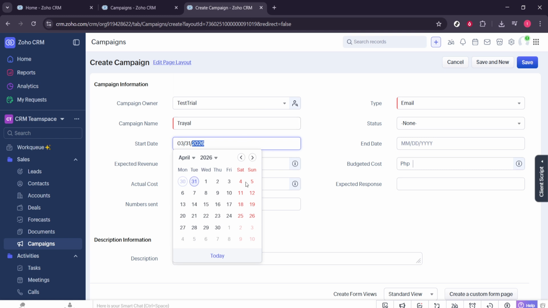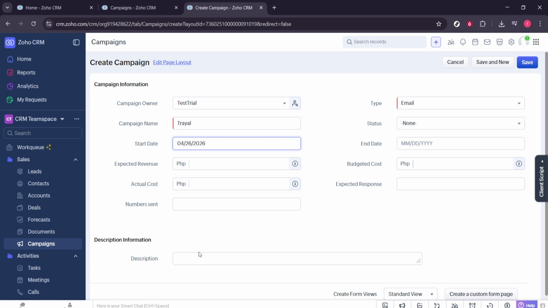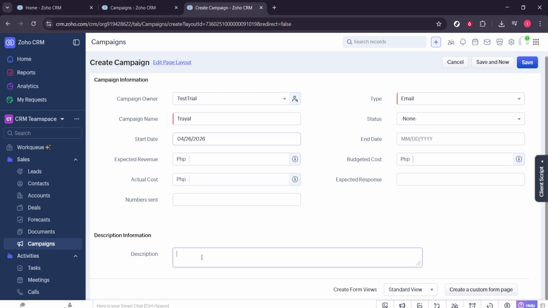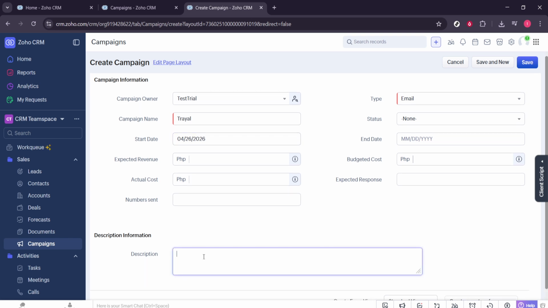Add a description. Use this to capture the purpose, audience, value proposition, and any key notes your team should know. Think of it as the quick brief someone would need if they joined the project tomorrow: what you're sending, to whom, and why it matters.